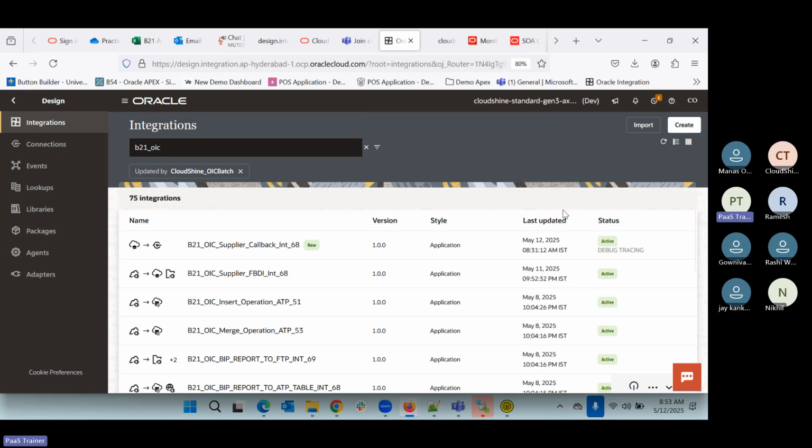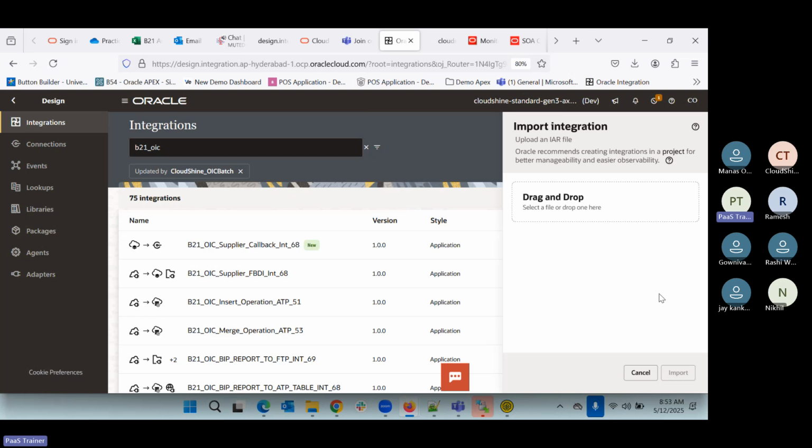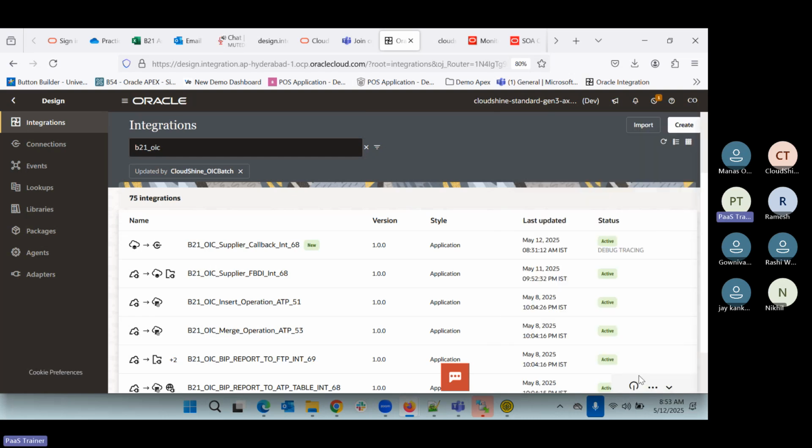What will happen is, the individual file will be exported here. Then we can come to the other environment and do the import here. So import and export we can do.